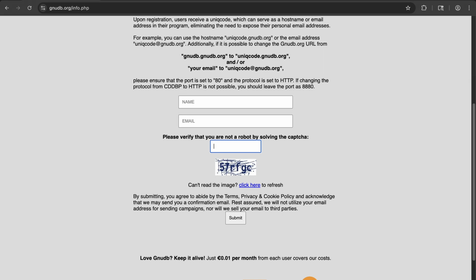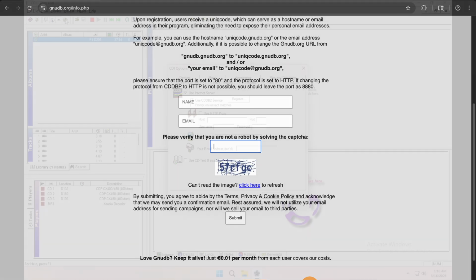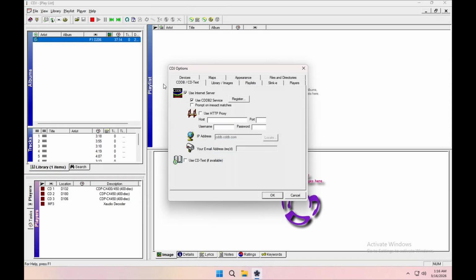After registration, you'll receive an email with personalized credentials. Keep this handy because you'll need it to get this feature going. Let's jump into the settings. First, we're going to unflag Use CDDB2 service and then flag Use HTTP proxy instead. I also recommend turning on Prompt on Inexact Matches. I'll show you what this does in a moment.